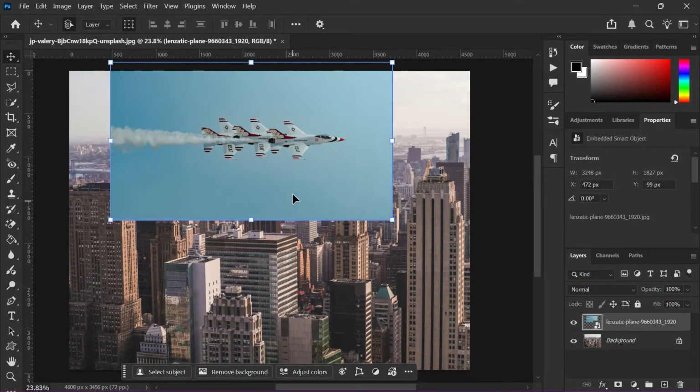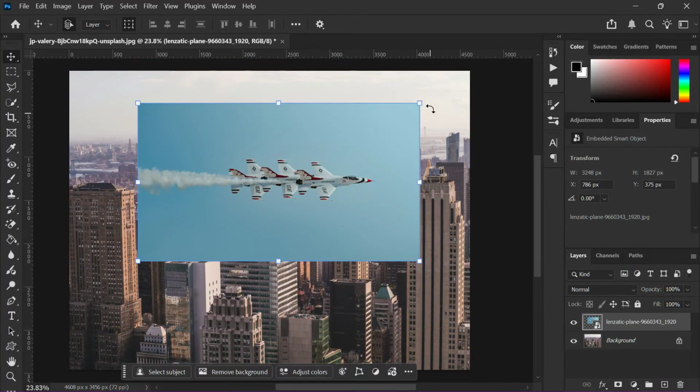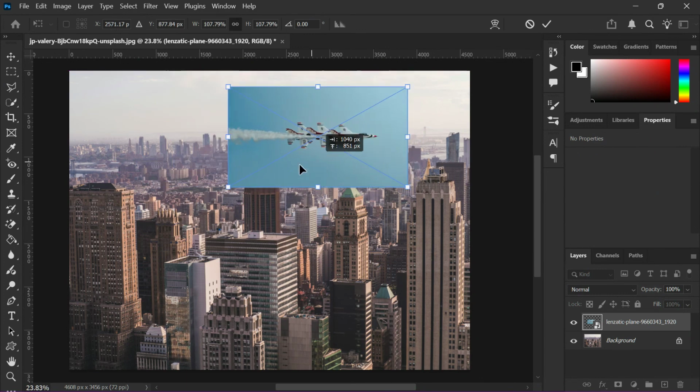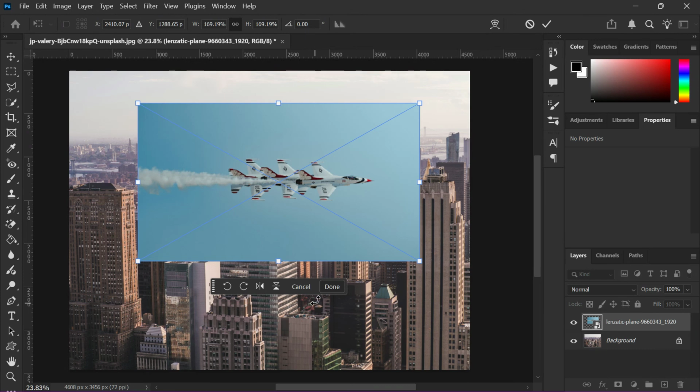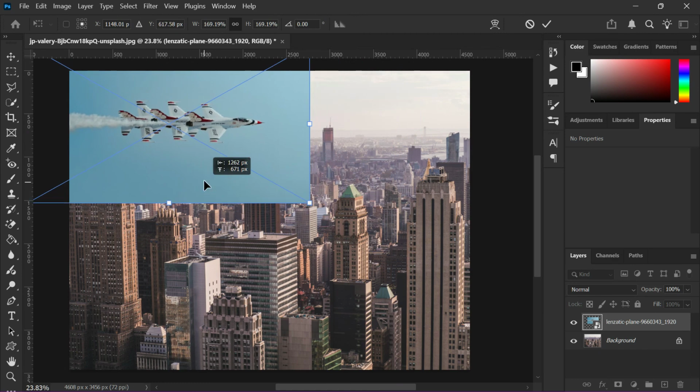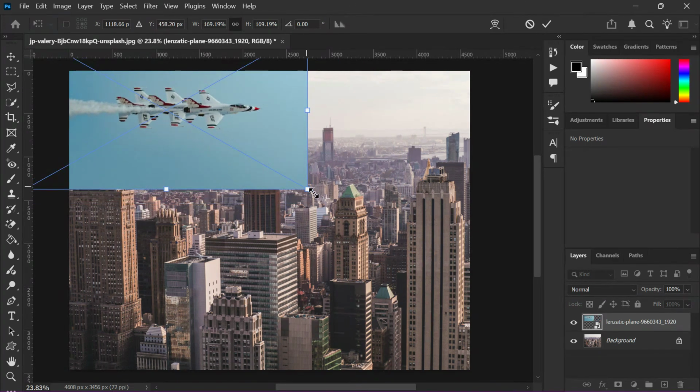Today I'm going to show you how to insert an image into another image in Adobe Photoshop. This is a super useful technique for thumbnails, composites, product mockups, or any creative project where you want one photo placed inside another. By the end of this video, you'll know the fastest beginner-friendly way to do it.